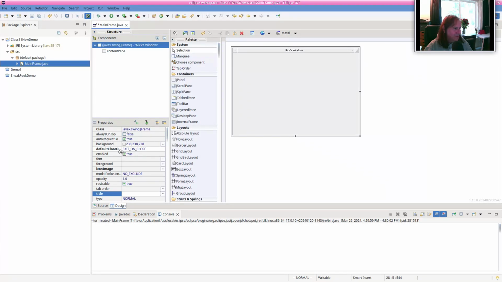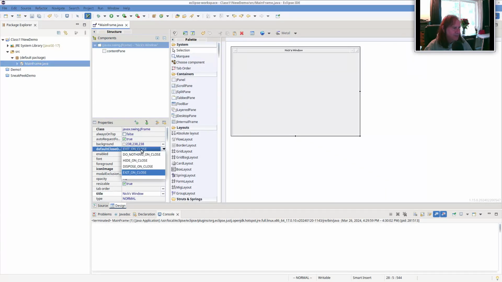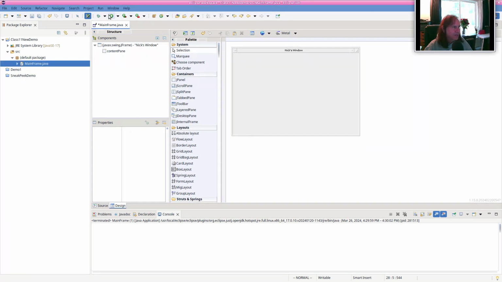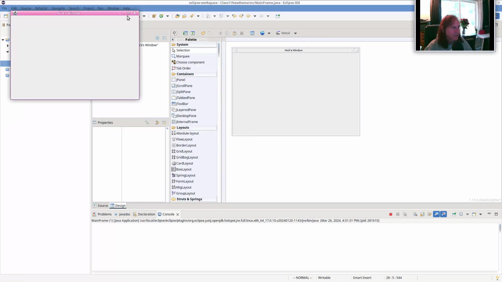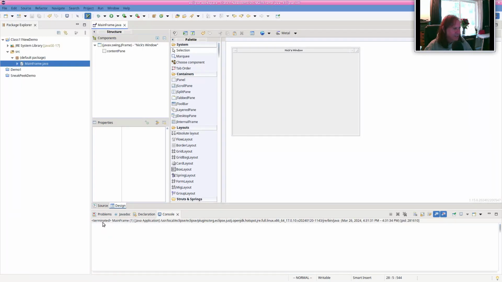And when the window gets closed, it's set to exit, but I can also change it to do other things when I close the window, such as do nothing. But right now, when we run this, if we close the window by hitting this little X, it says that the whole program terminated.